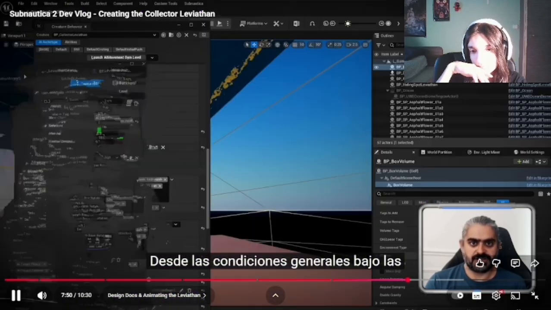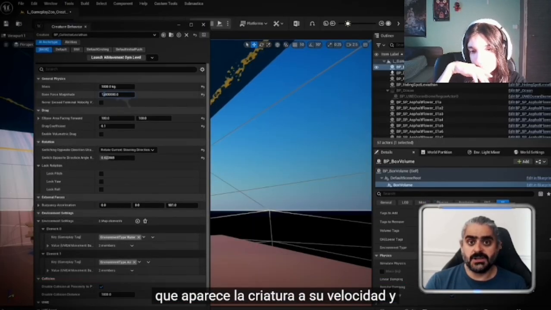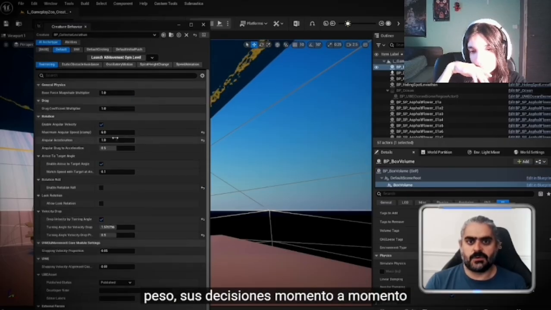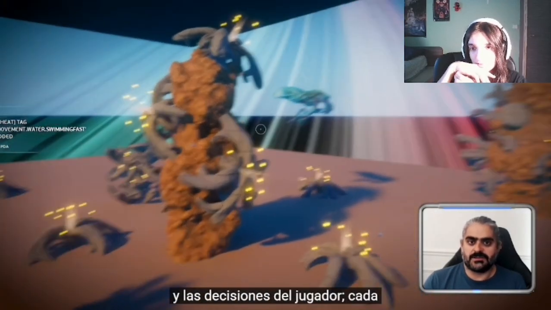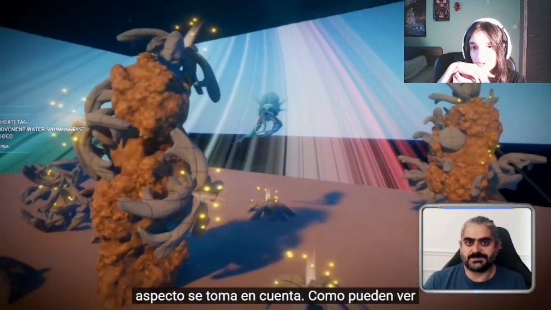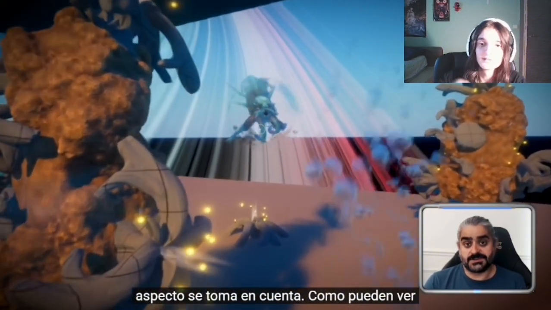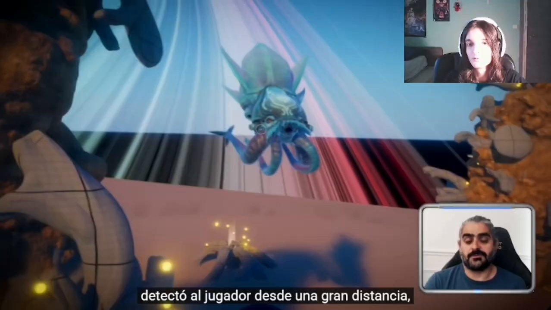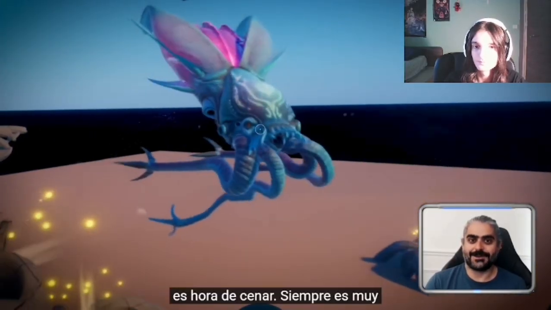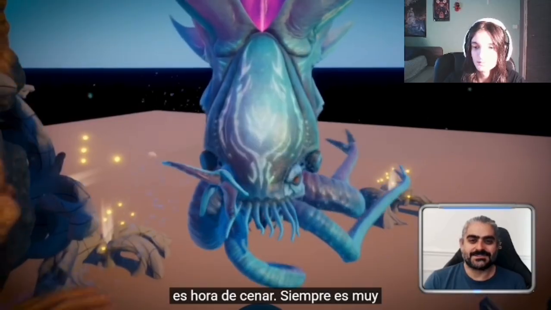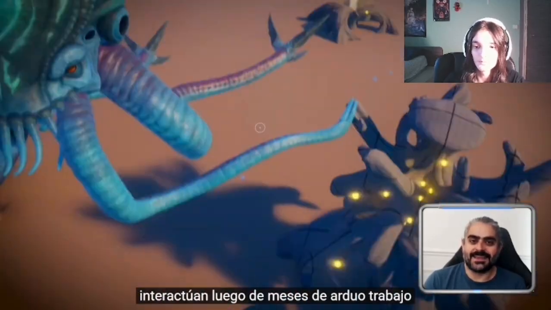From general conditions under which the creature appears, to its speed and weight, to its moment-to-moment decision-making, based on the environment as well as the player's actions, every aspect is accounted for. As you can see here, it's spotted the player from afar, and now that it's close enough, well, dinner time.